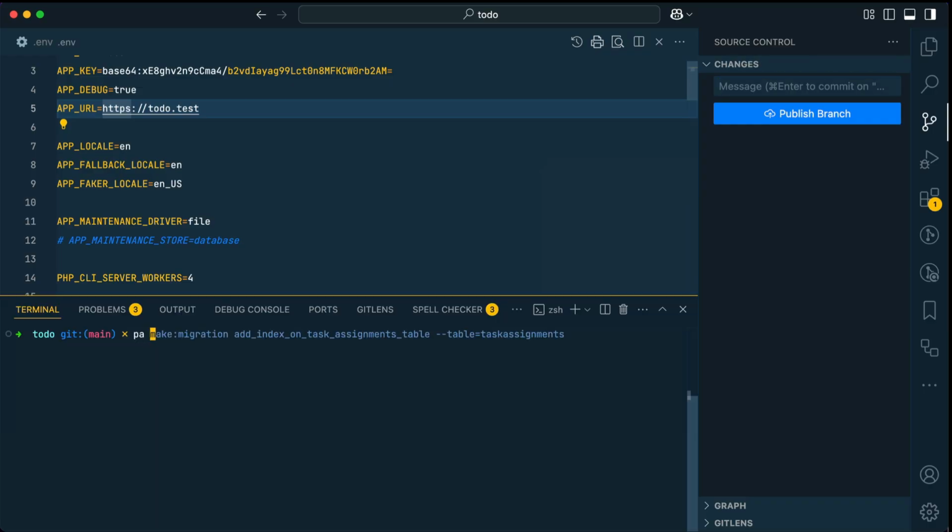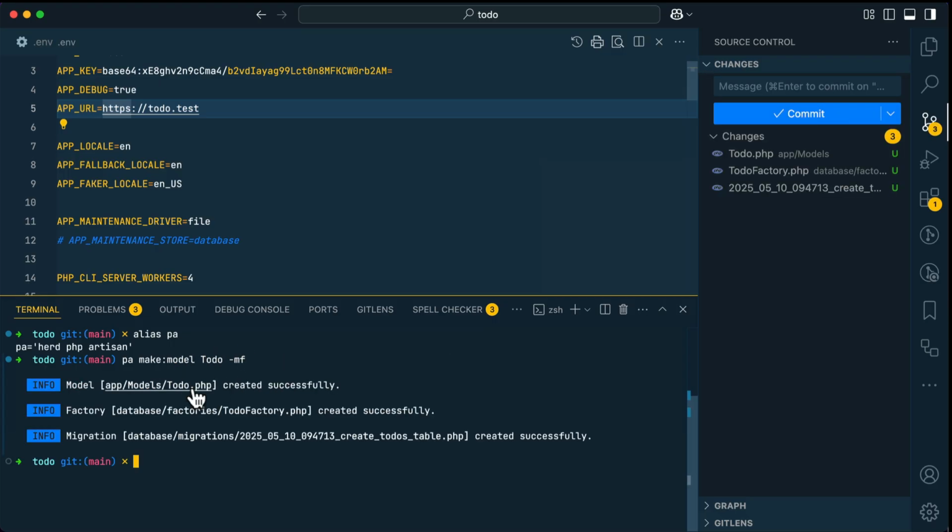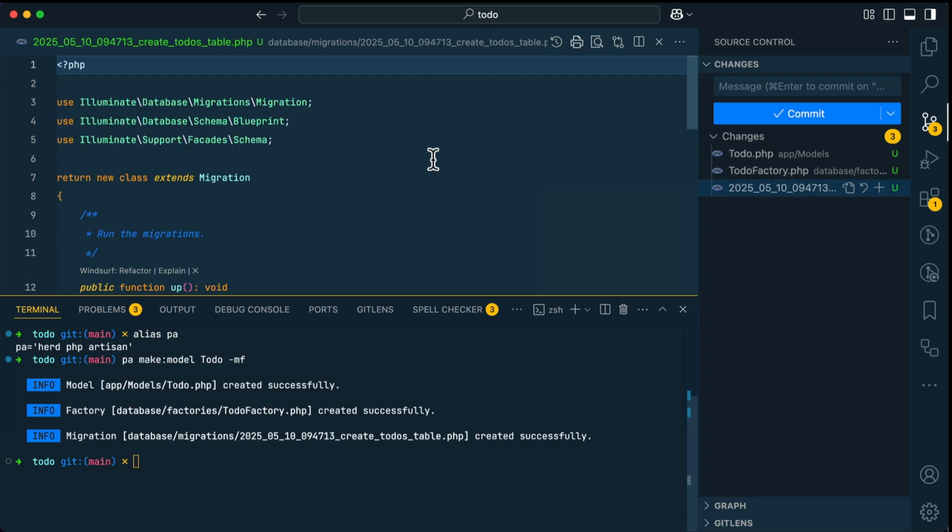For PHP Artisan, I will be saying PA. So you can see here alias PA, then it is PHP Artisan for me, okay? PA, and if we are using Herd, then you have to prefix it with herd like this. So I will be just using PA because it will use Herd PHP. php artisan make:model Todo, and I will be making a migration as well as a factory. All these are created.